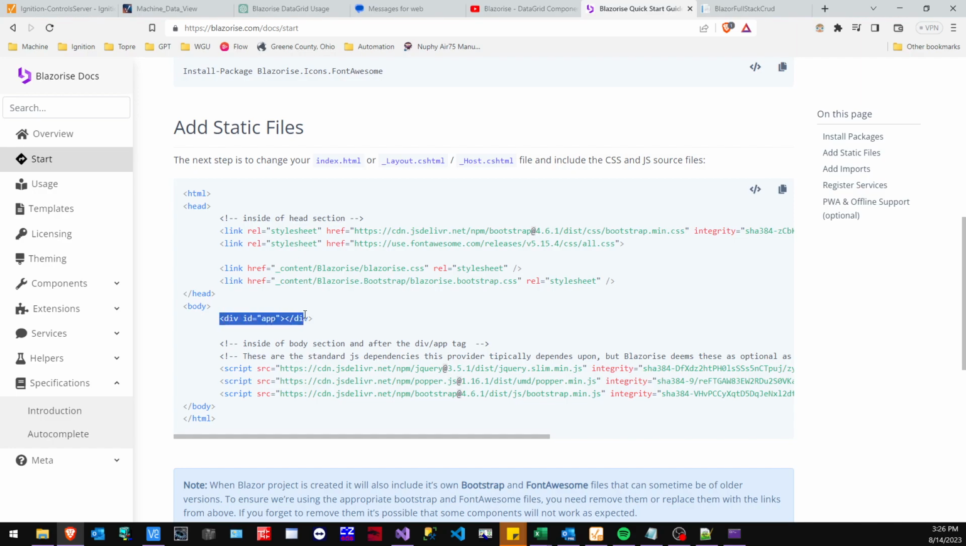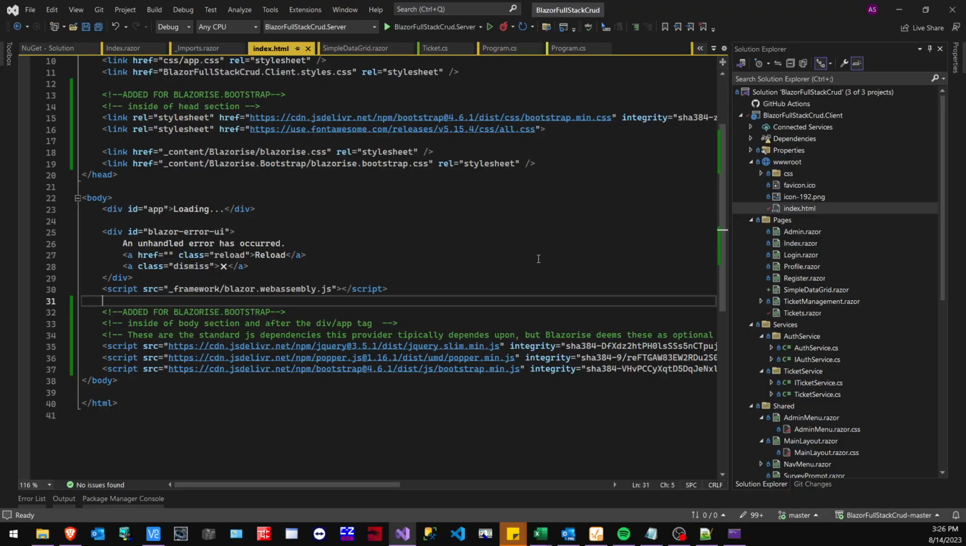Watch out for the id equals app. In my case, I already had that there, so just make sure you don't duplicate it. As you can see here, I have it already right here.